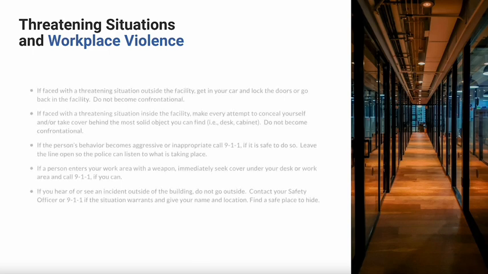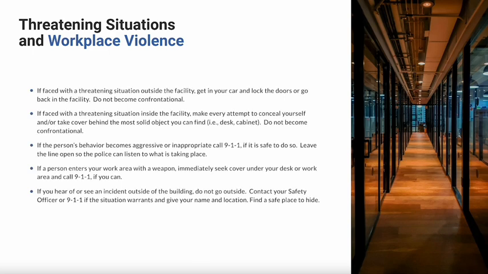If faced with a threatening situation outside the facility, get in your car and lock the doors or go back in the facility. Do not become confrontational. Remain calm and do not engage with the person or persons who are acting in a threatening manner.